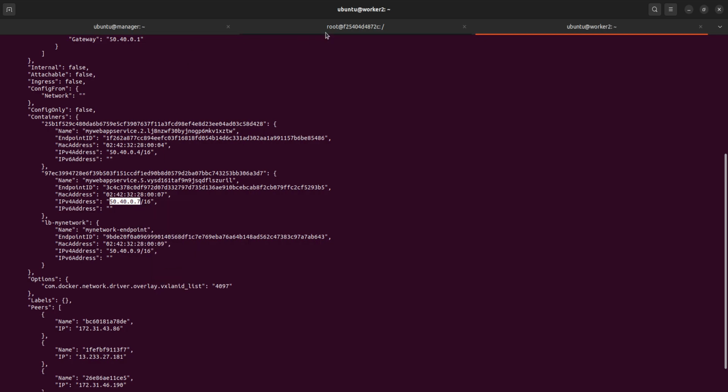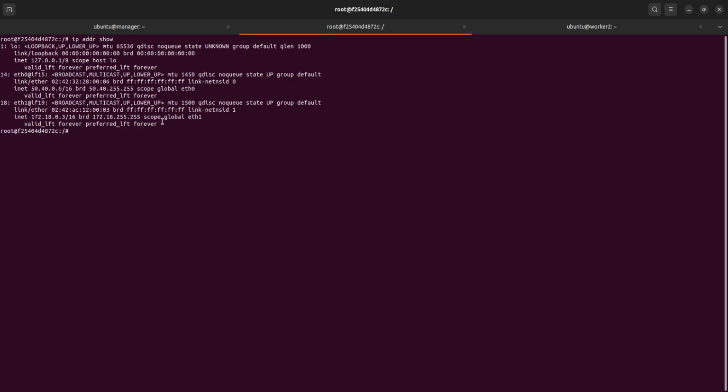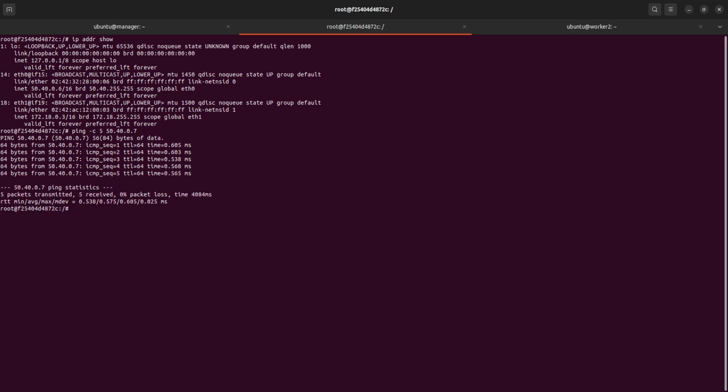so now this container is running in worker 2, but I am pinging from worker 1. How can I do it? Simple, ping -c5 and give the IP address. Yes, it's pinging successfully. You can see here it is pinging successfully. It means it will ping from worker node 2 to worker node 1 also, or from the manager to worker node 1, or vice versa. Yeah, it will do. You try that.